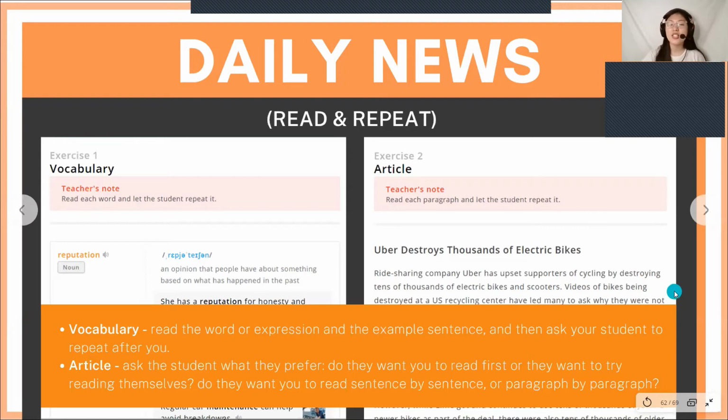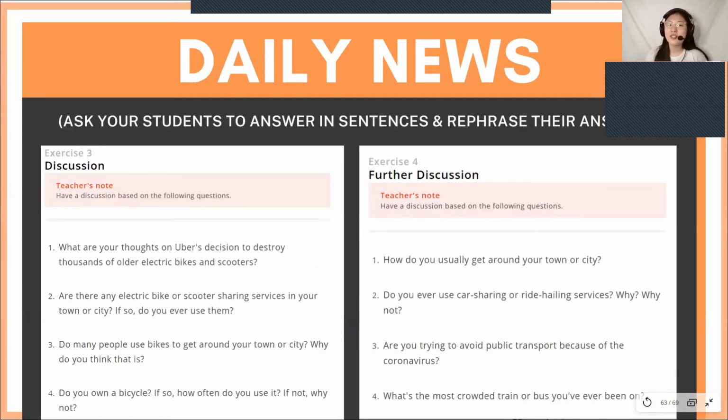Again, guys, for daily news, it's just read and repeat. And if you hear any mispronounced words, please do correct it on the chat box and ask the student to repeat it afterwards. Now, usually exercise number 3 consists of either reading comprehension or discussion. For discussion, you just have to read the question and ask the student. So what you do is you ask the student to answer you in sentences, and while they're speaking, you try to type their sentences and rephrase it for them. You try to correct their sentences. On the chat box, you send it to them and then you ask them to repeat it.